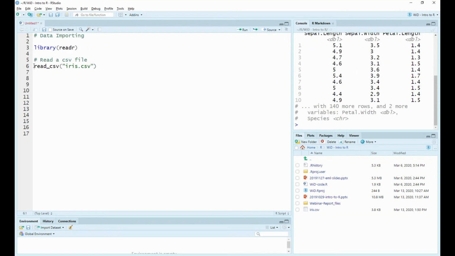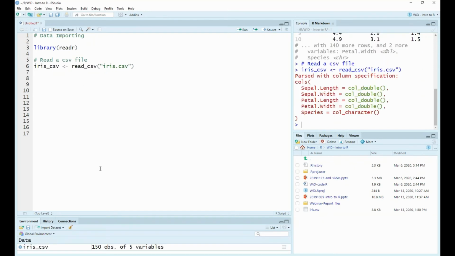Because we just ran this code and it printed to this console, but let's say we want to actually do something with this data frame that we've just read in. So we can assign this to an object. So I'm going to assign this to an object called iris CSV. And now we have this iris CSV object that is in our environment. And this just means that we can access this data set anytime, and we don't have to keep reading it in every time. So now I can do things such as view the data using a function called view.